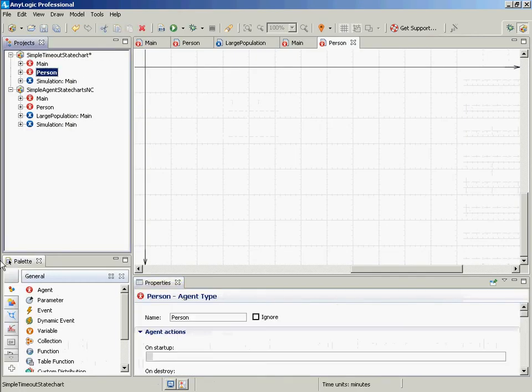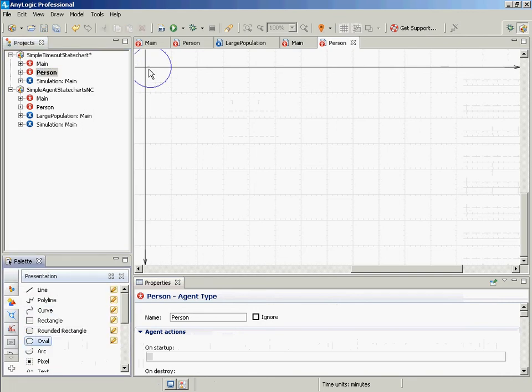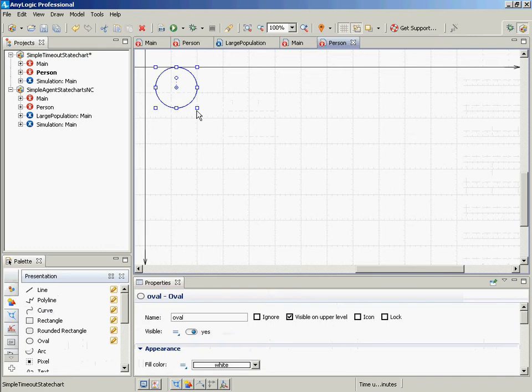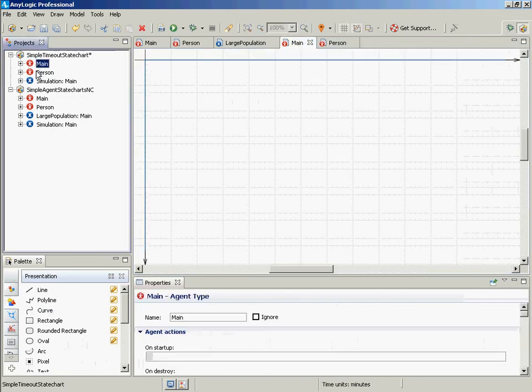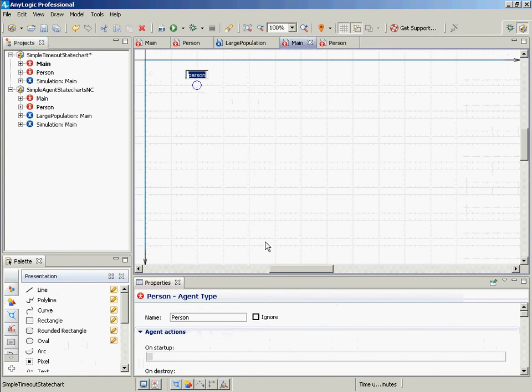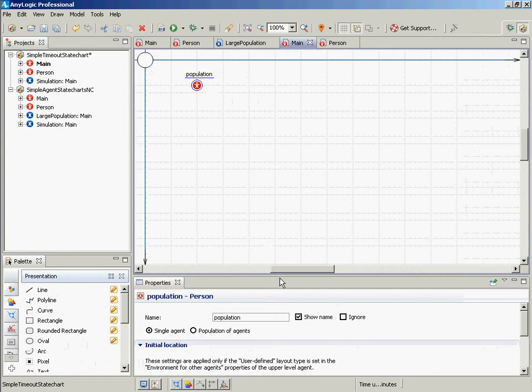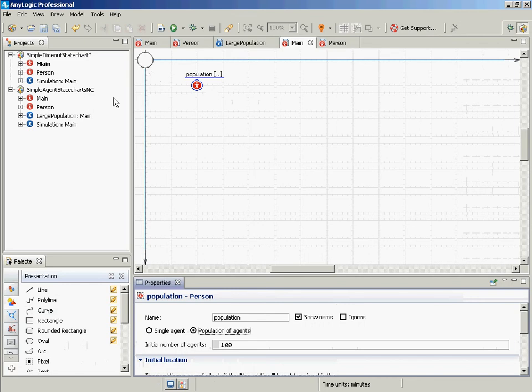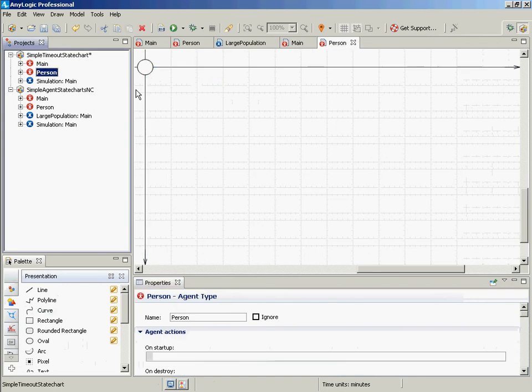And go to there, and we're going to add an oval here, and I'll make it nice and smaller and put it up here. And then I'm going to go to main, add a population, and make it a population of size 100. Then I'm going to go to person, and I'm going to add a state chart. So build early, build often. I live by that rule as well.